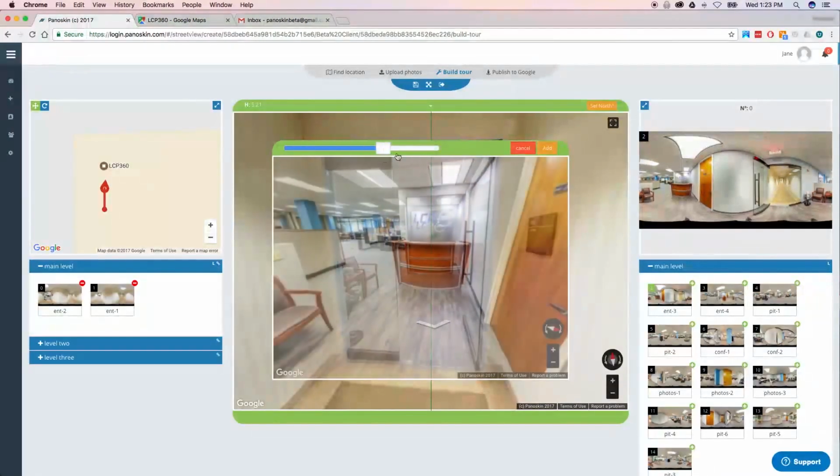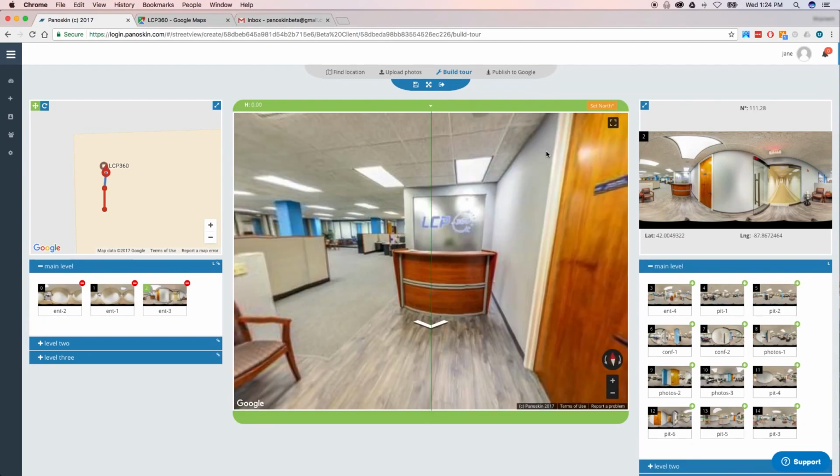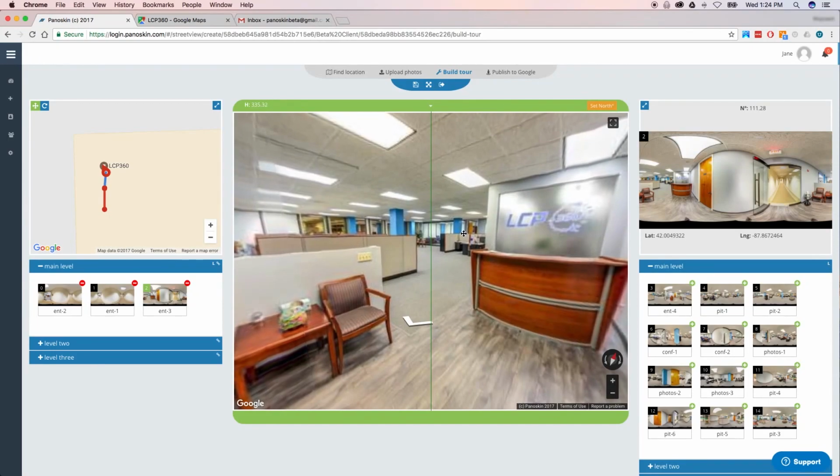And then use this little toggle to see what the walkthrough would look like. When I'm happy, I click Add. And then repeat the process again.